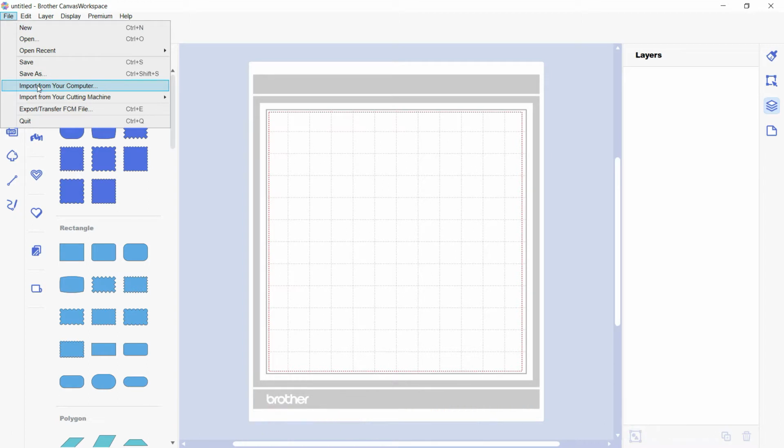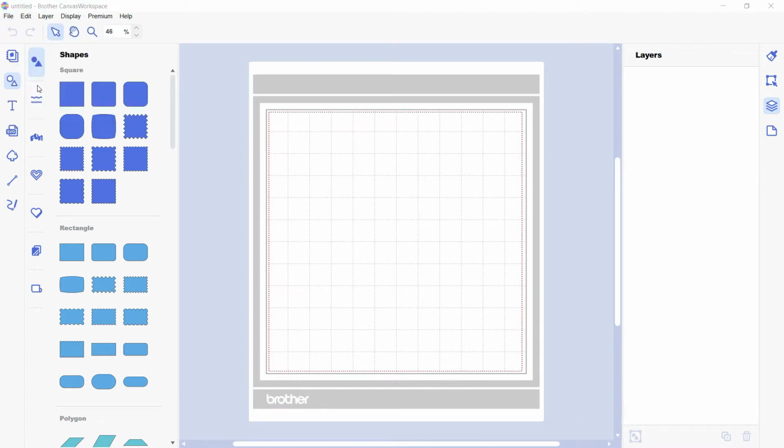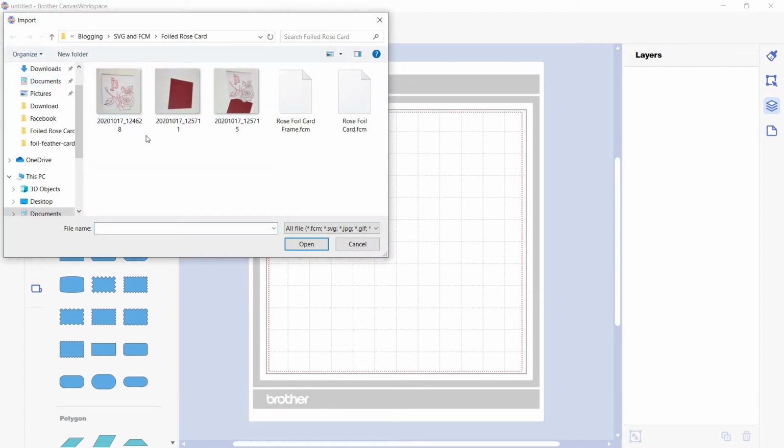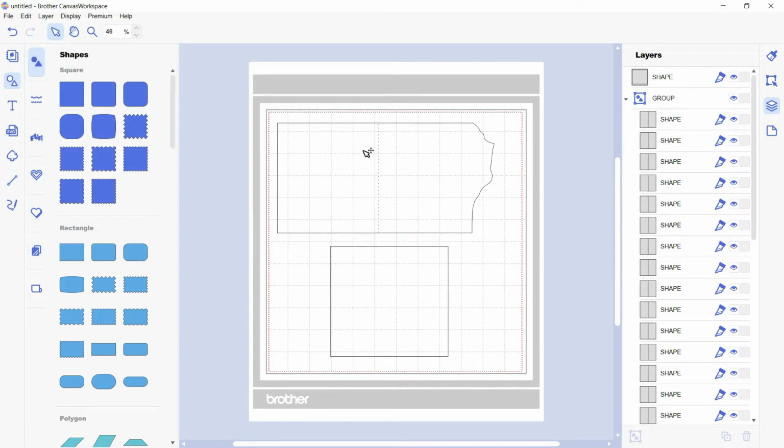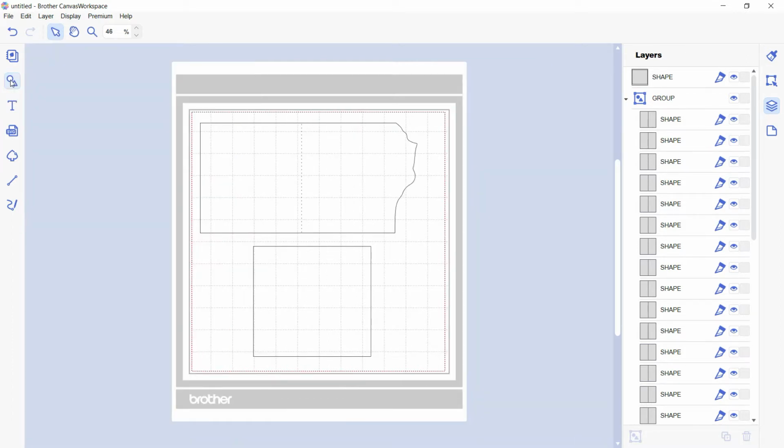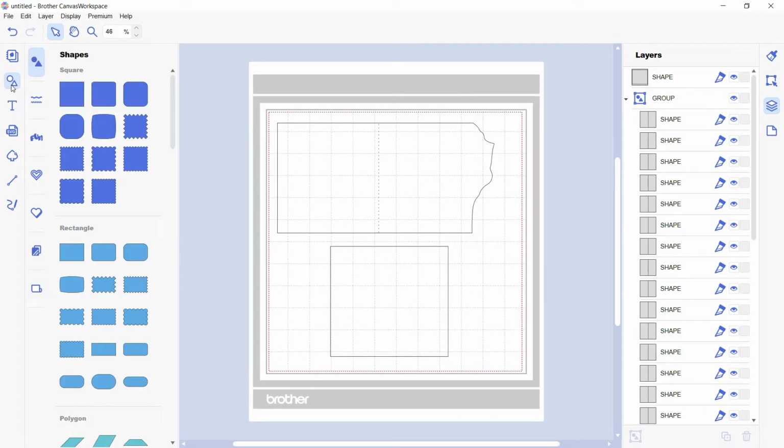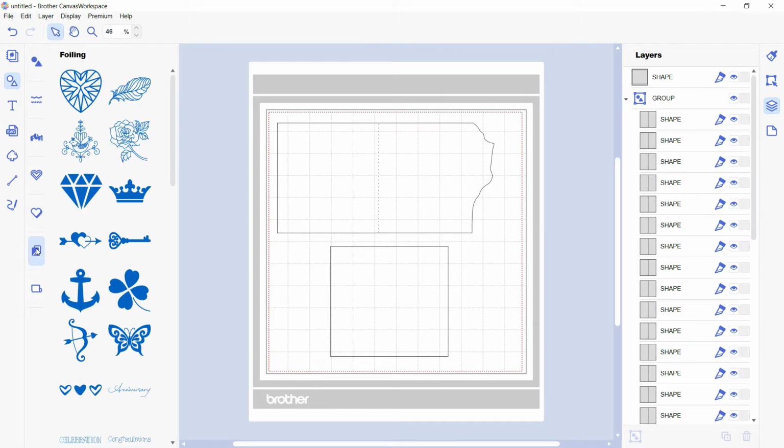So go up to the top left, the file, and import from your computer and choose the file that we're going to use. This free file is in my resource library. And then go over to the left here, and if it's not already popped out, this is the icon you would use, and you pop out shapes and all the other features. If you've got embossing and that installed, they'll all show up there.